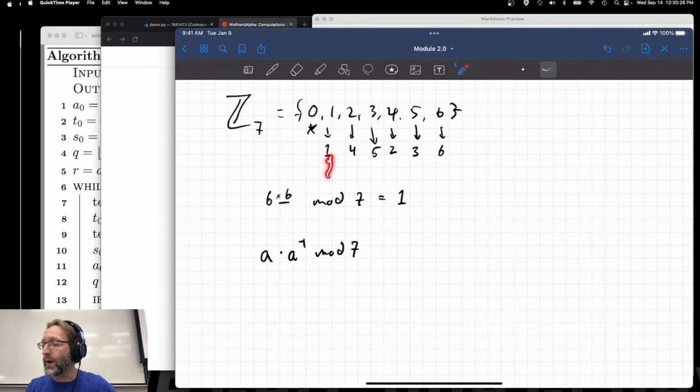So the way that we were going about it here was a brute force method. Given this number 2, what's the inverse of 2 mod 7? Well, we tried 3, that didn't work. We tried 4, oh, that worked, and we got lucky and we're done.